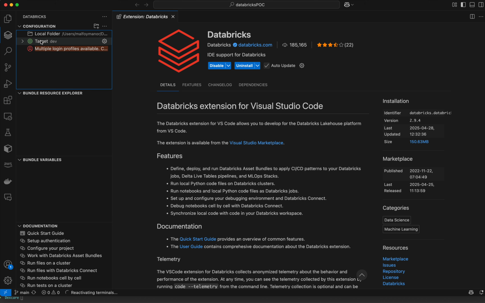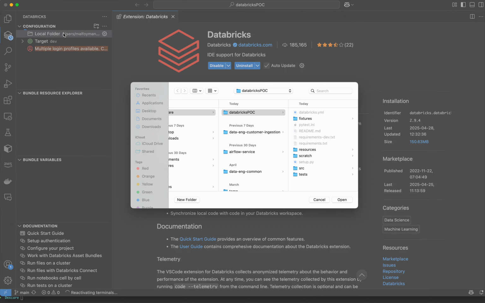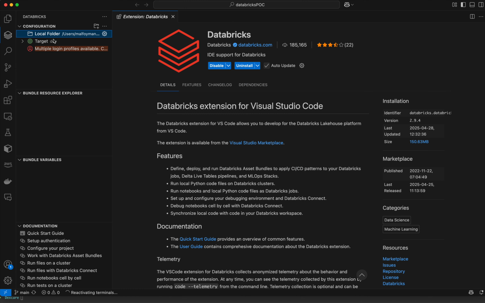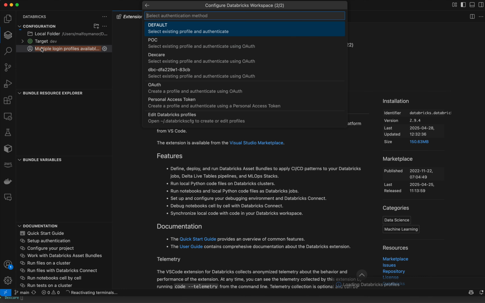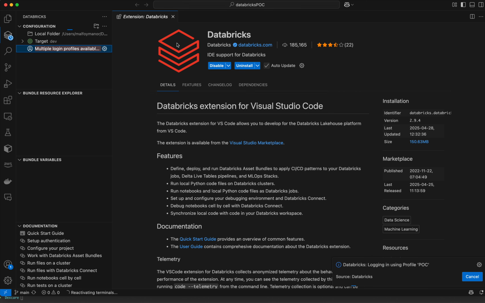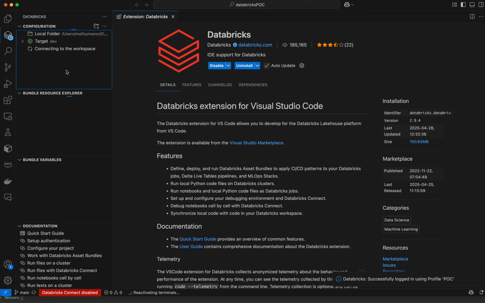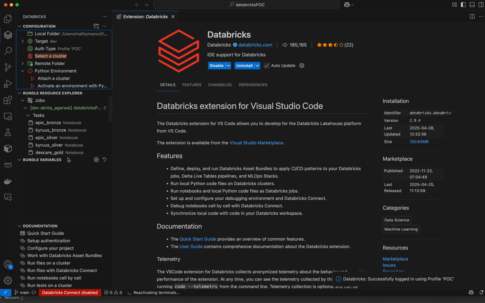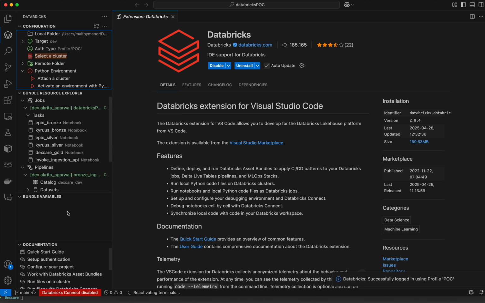Now the idea is to set up the bundles. So the minute you do that, the config is going to show up. The local folder that I used was the Databricks folder. This should show up on its own. Multiple profiles visible. For us, you want to set up the POC profile. The minute it does that, it's going to discover all your jobs and pipelines. This should all happen on its own.